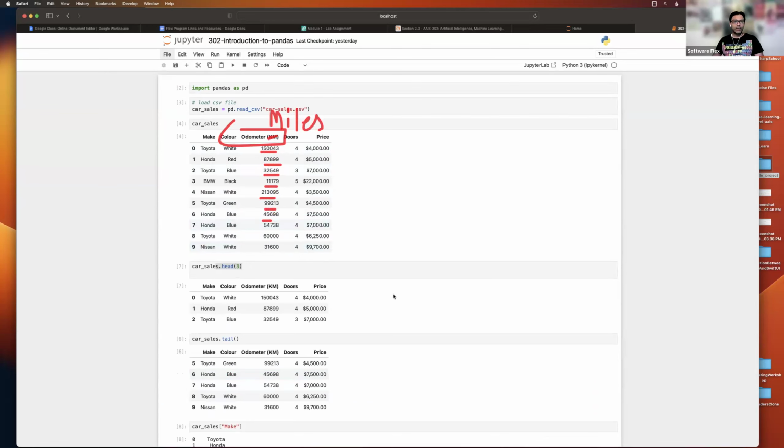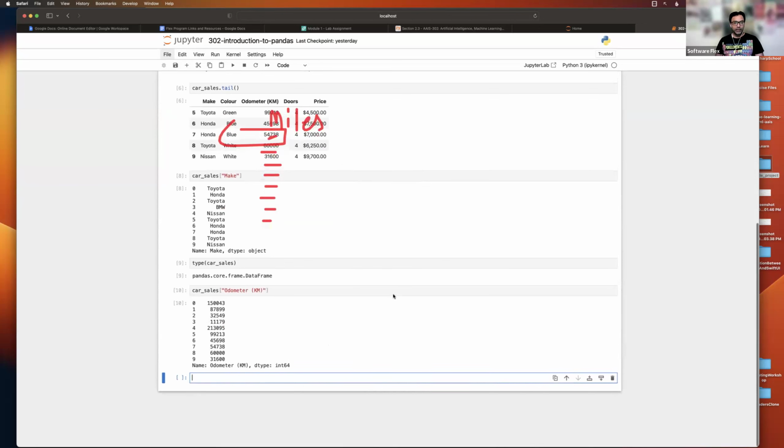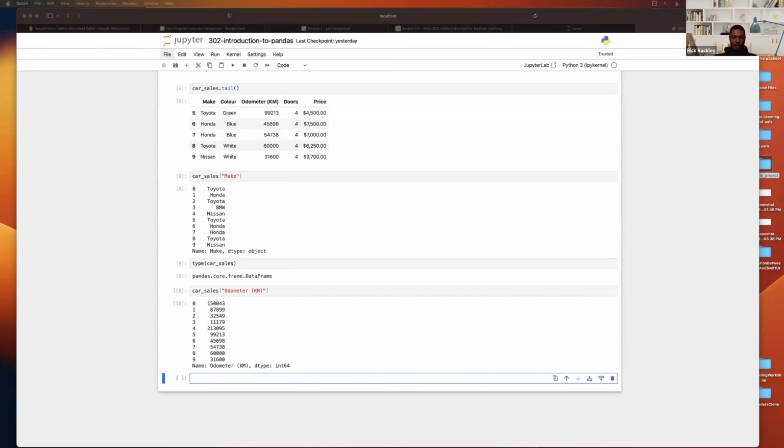So go ahead and try it out on your end. We'll give it a little bit of time, maybe a couple of minutes, and see if you can convert this. How do we convert this odometer into miles? You try it out and then we can do it together.